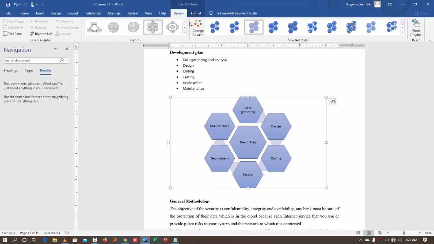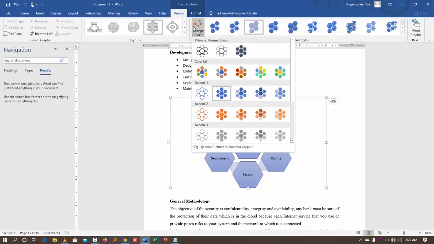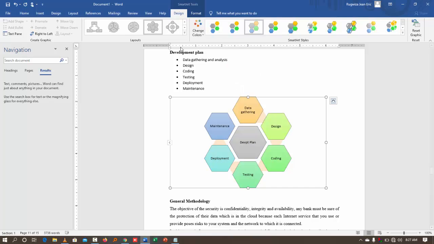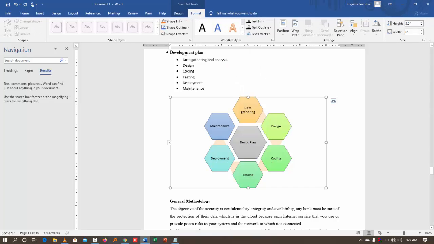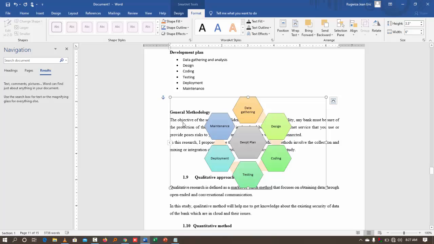And also when you go from the design, you can also change the colors. You can say, okay, let me just have like these colors. It depends on what you want. But also on formatting, you'll also be able to position and to wrap your text. You can wrap it anyhow. Now let me wrap it in front of my text.